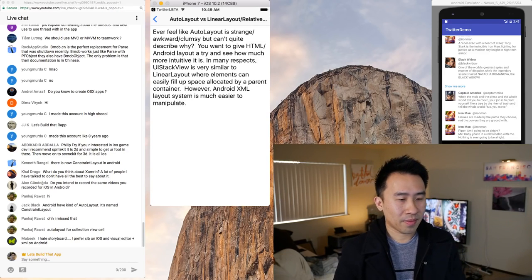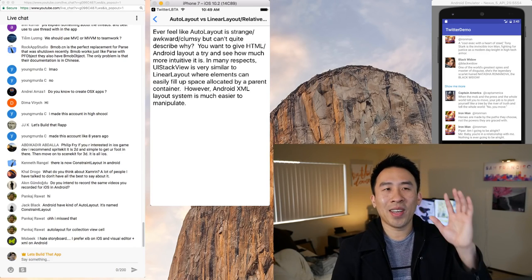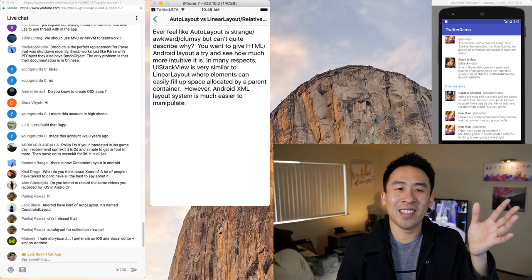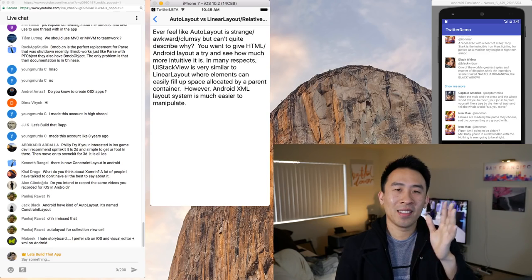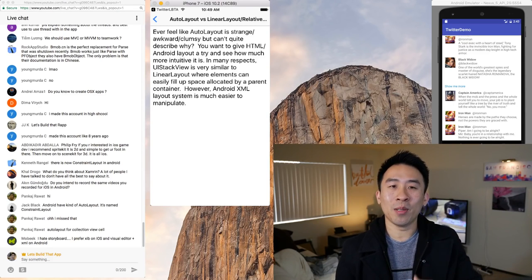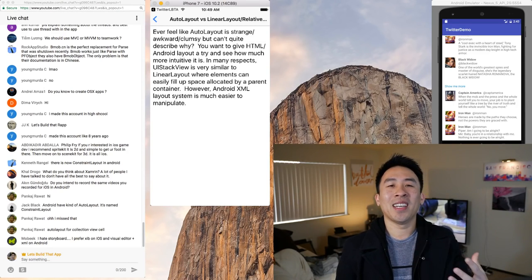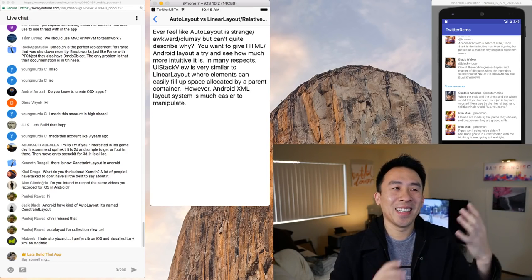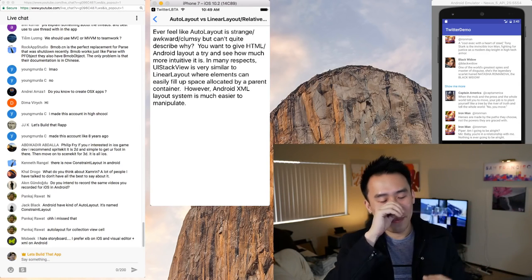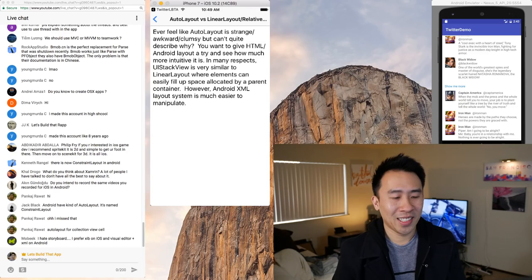So yeah, definitely give the Android XML editor a try if you haven't used it before, and then you'll realize how strange auto layout feels. That's what I have to say.